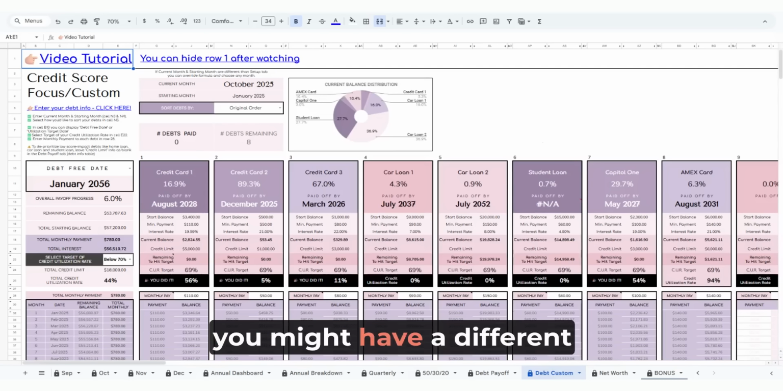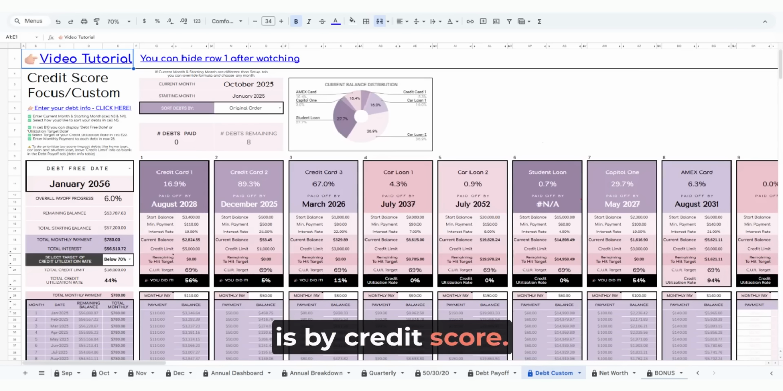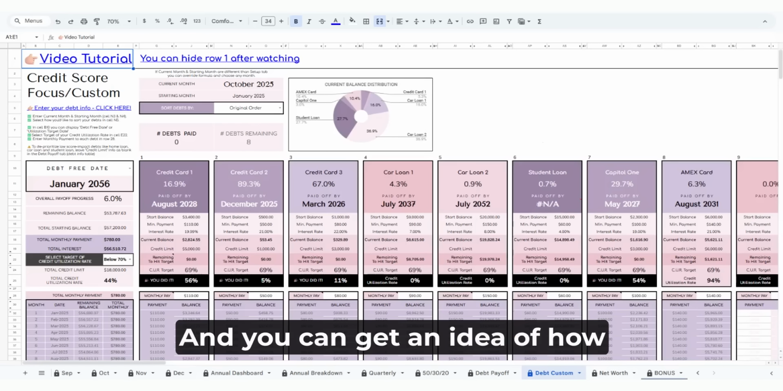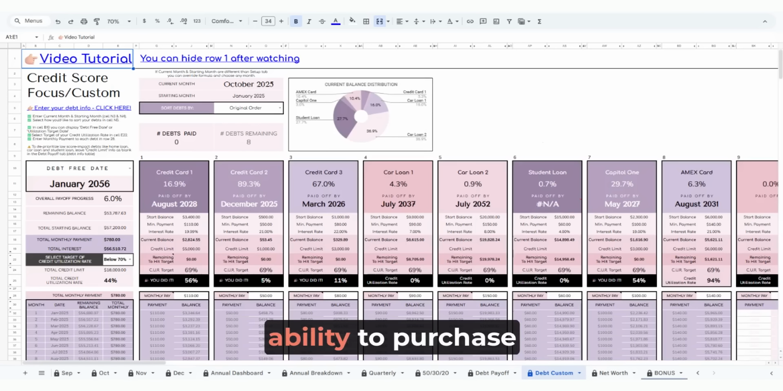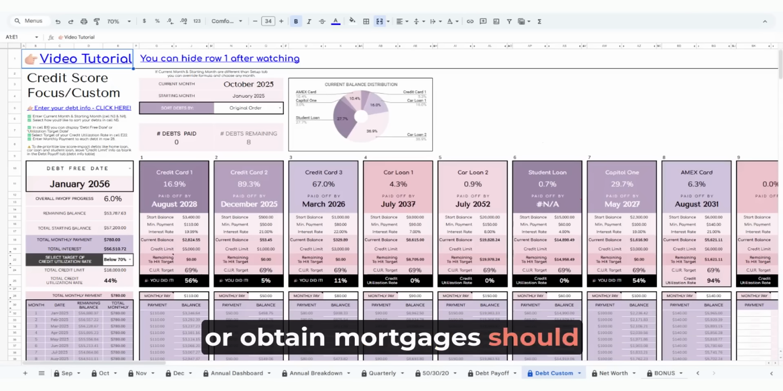Now, of course, you might have a different structure to the way that you want to pay down your debts. And so one very popular way is by credit score. And you can get an idea of how to pay your debts in such a way that actually improves your credit score and maximizes your ability to purchase homes and whatnot, or obtain mortgages should you need to in future.